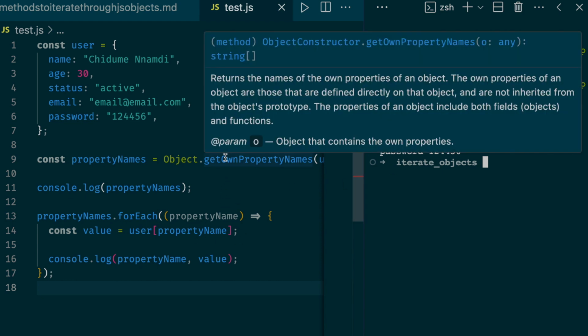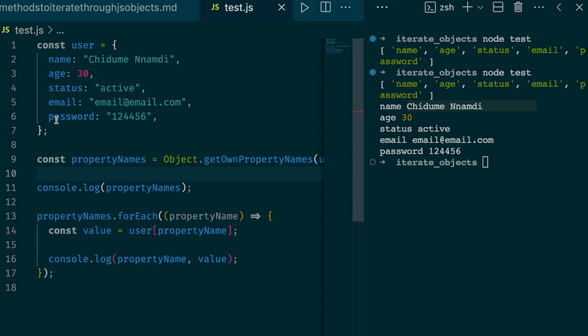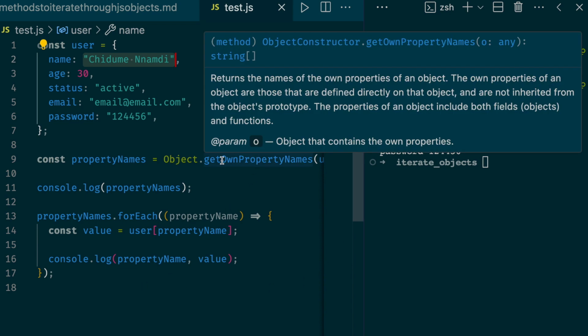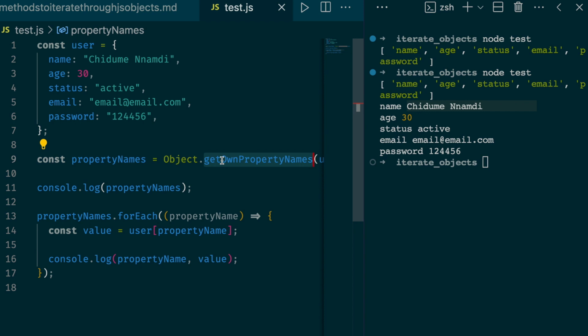So you see, getOwnPropertyNames is also another method we can use to get the keys of an object in an array, then loop through it and also reference the property key and its value. So you see, it works also. Now, the difference between getOwnPropertyNames and other methods that we have seen, like keys, values, and entries, is that getOwnPropertyNames also returns all property names regardless of whether they are enumerable or non-enumerable. So if we set a property here to be non-enumerable, getOwnPropertyNames will still list it.